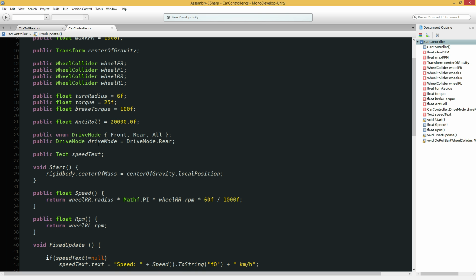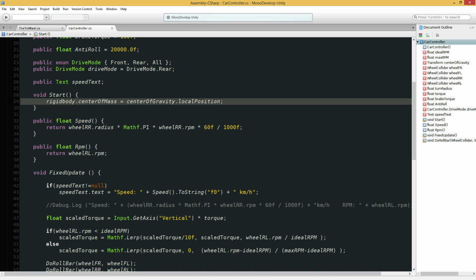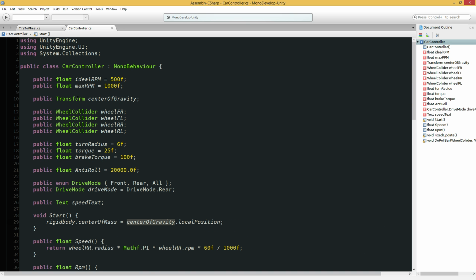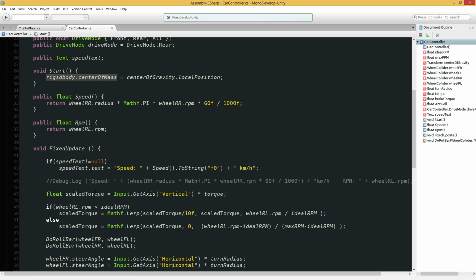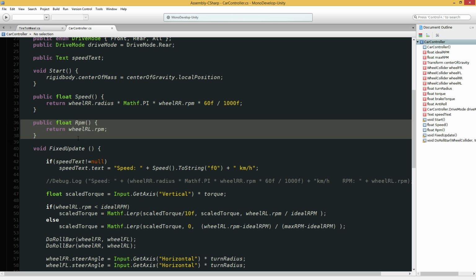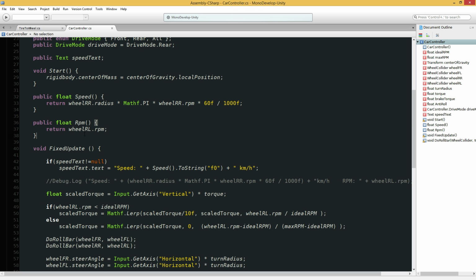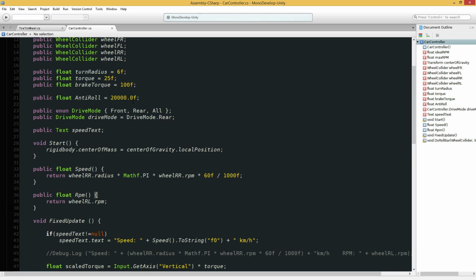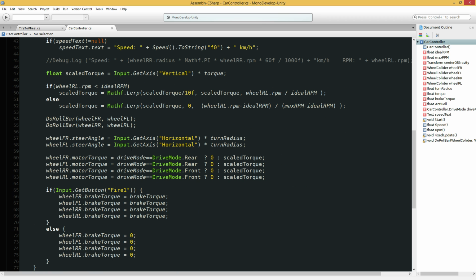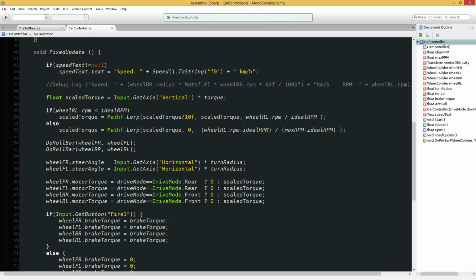So if we look at the actual code, this is where I set the center of mass based on that center of gravity transform that I passed to the script. I set the rigid body center of mass there, and then we forget about it. A couple of functions return my current speed and my current RPM, and again, that's based on the wheel RPM, not the engine. A lot of engines would have a max RPM of, I don't know, 6,500, maybe even more if it was a Formula One car or something crazy like that. And the fixed update is where all the real work happens.